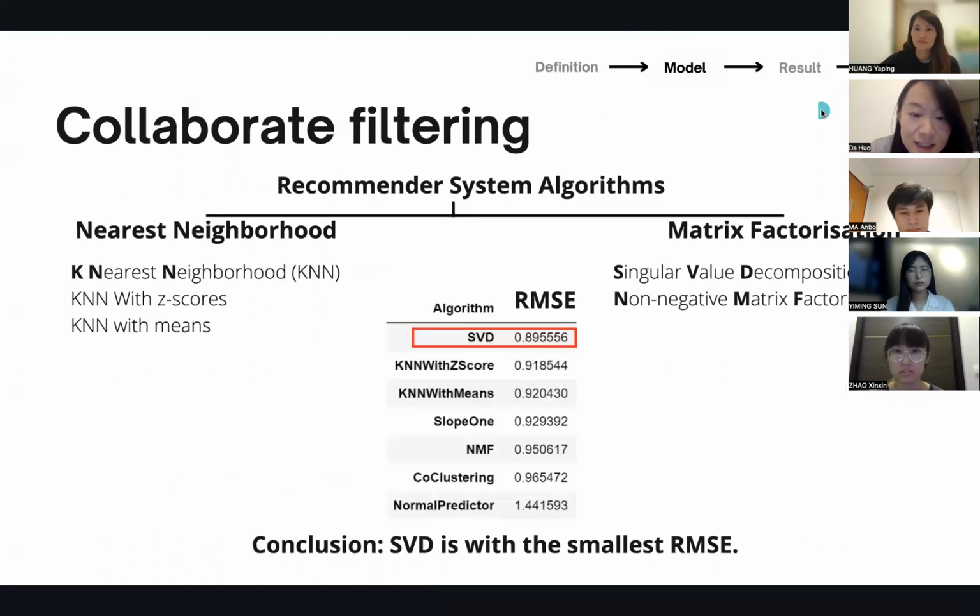And which algorithm to use? We use root mean square error, the RMSE, to choose model-based algorithms, and the RMSE of each algorithm is shown in the table. Therefore, we decide to use SVD, singular value decomposition, since it has the smallest error.